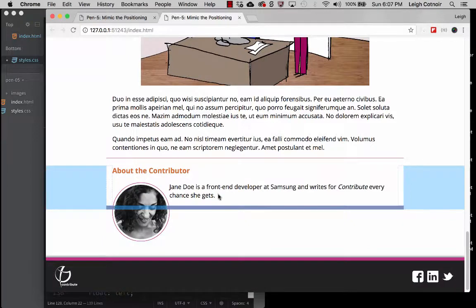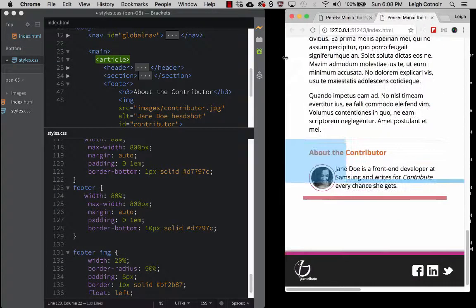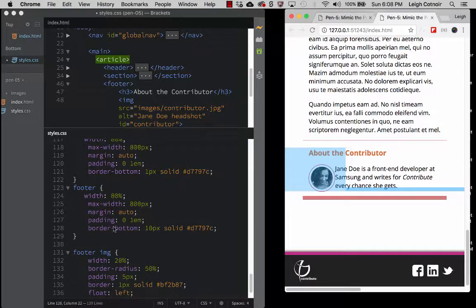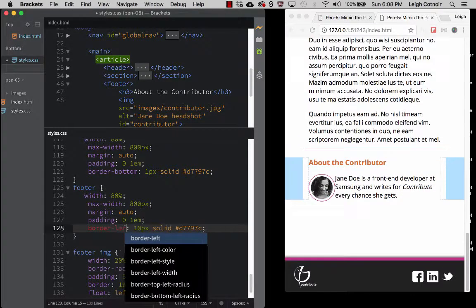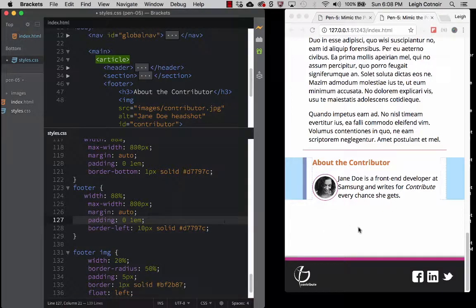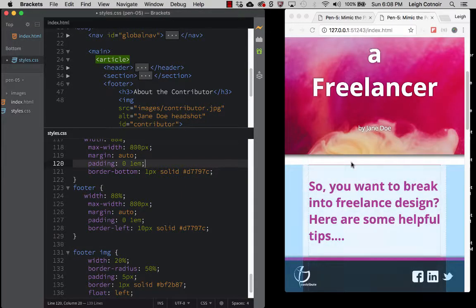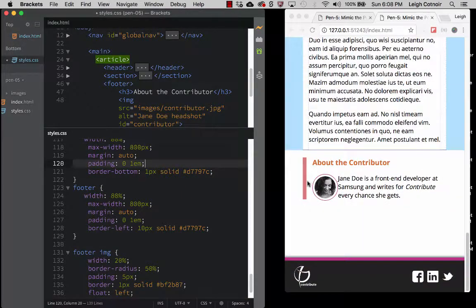We're going to mimic the position. Let's pull this over so that we can see a little bit better. And I don't want that to be border bottom. I want it to be border left, like that. Okay. And you see that there we get a left border. Let's click off of it so we can actually see it better. And you get that left border.